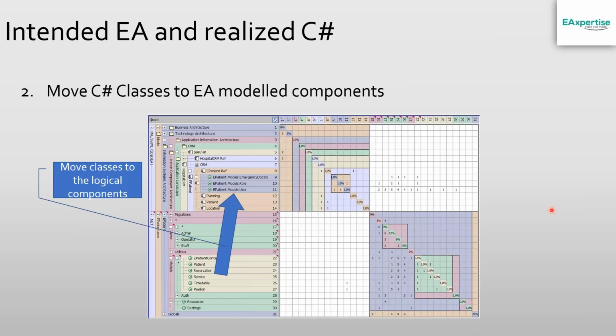And now we are going to show what the intended architecture should represent and is resolved by the solver. So I'm starting to move those classes to components, I say logical components that I have modeled in my EA model. So I'm slowly moving code representations from my .NET model into my Sparx model. And you see that all kinds of relationships are going to exist between the EA model and the source code.